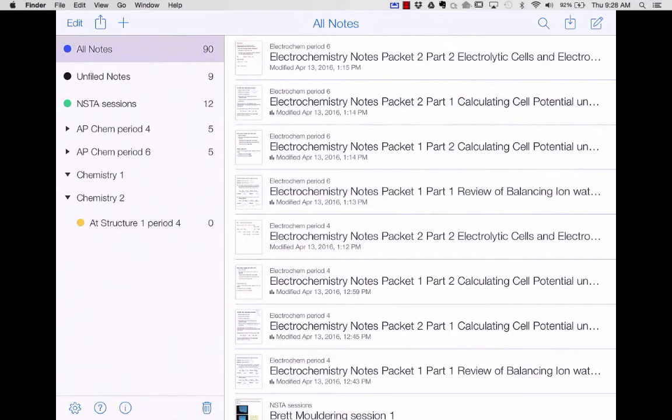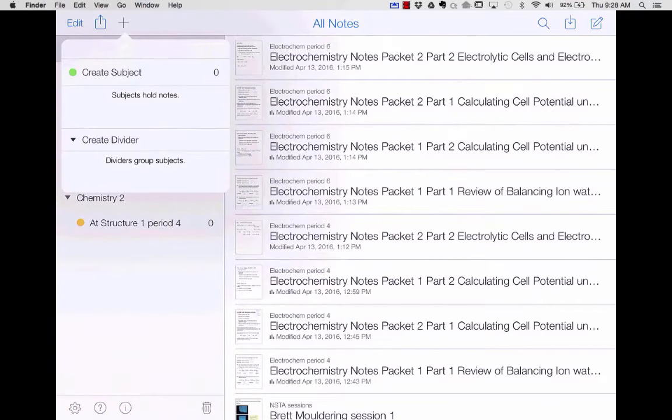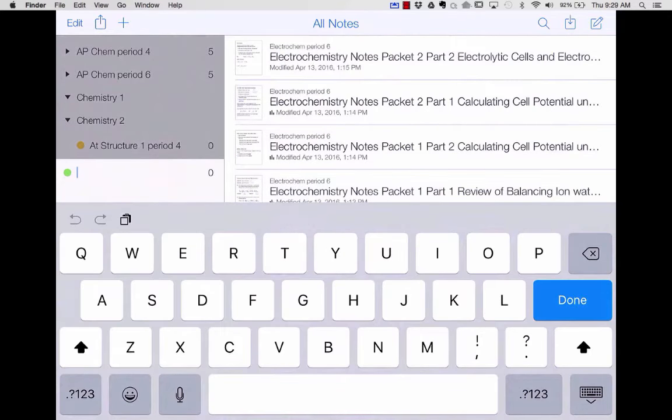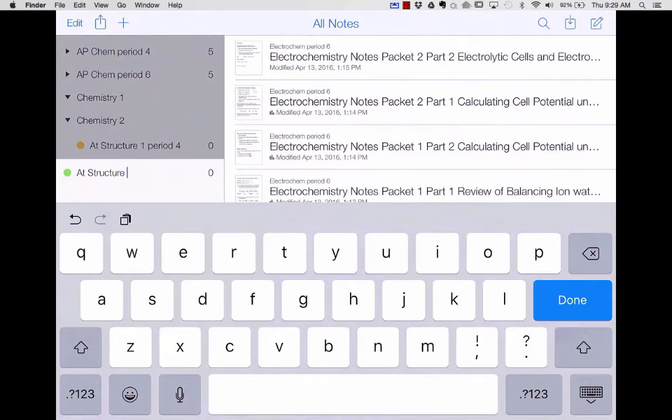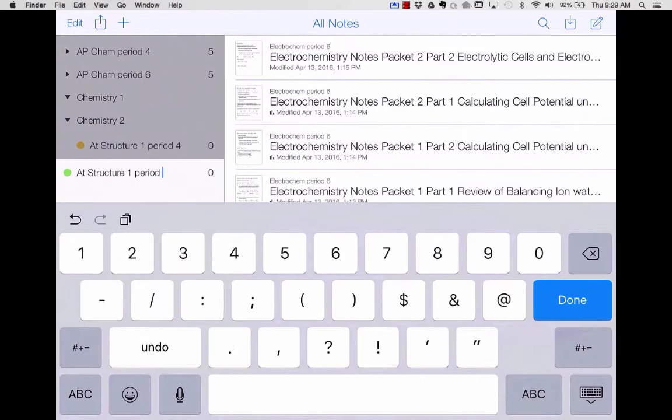Let's add another subject. So select Create Subject, and I'm going to call this Atomic Structure 1, period 6. And I need to make sure that every subject that I create, no matter where it is located, has to be unique. You cannot have subject folders that are exactly the same name. Notability will not allow you to do that. So again, I'm going to hit Done.